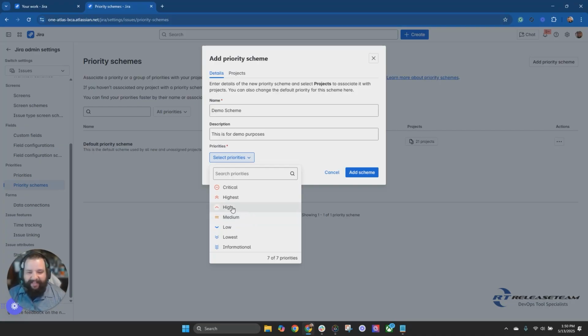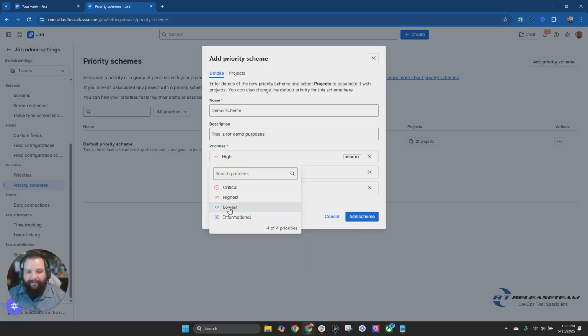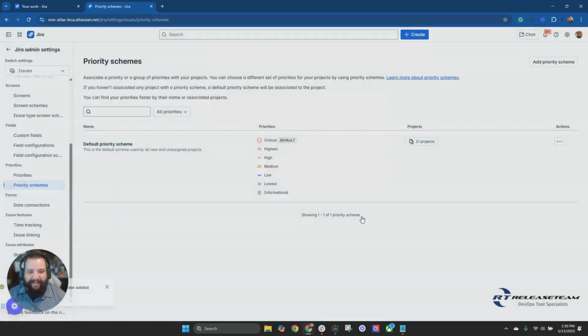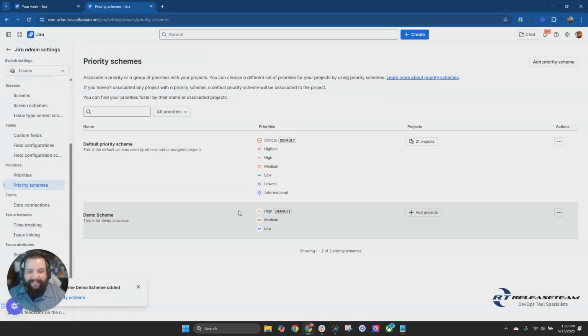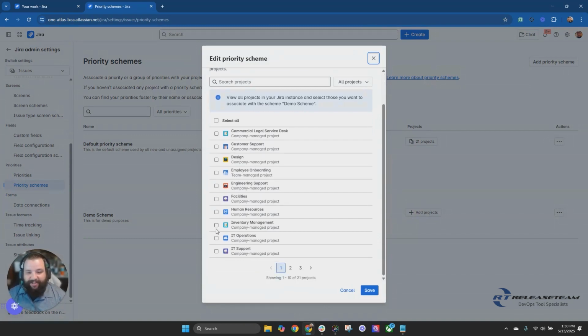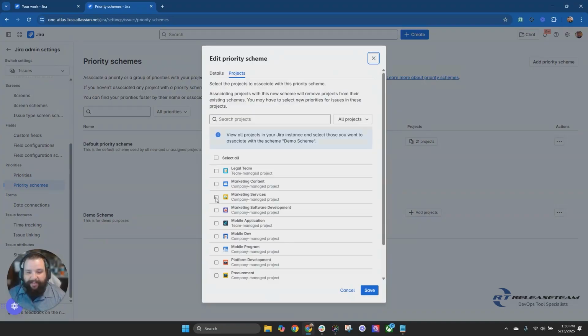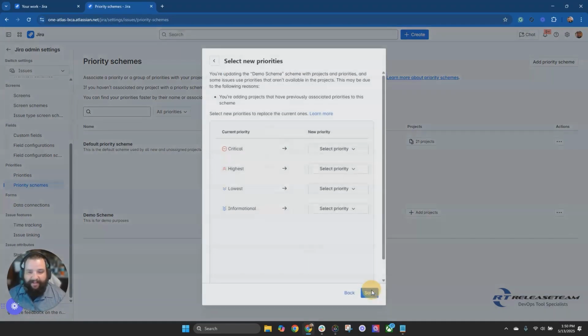Let's say right now we think high, medium, and low are going to fit. So we'll hit add scheme. That scheme is going to be created. Now, the scheme is currently not added to any projects. It is just out in the wild. We can add a project by selecting that plus button and then choosing a project that we want to add it to. So let's go ahead and add it to our marketing services.